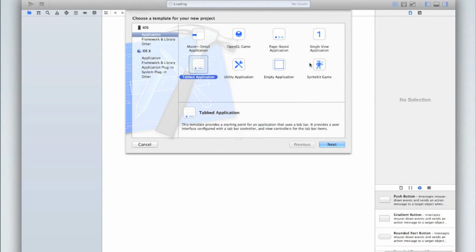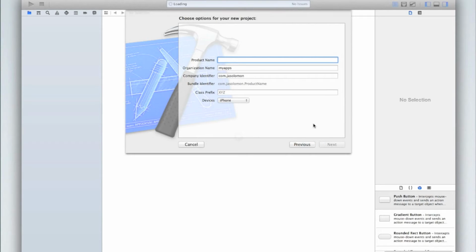I suggest that if you want to start experimenting with iOS 7 and Xcode 5, you start with a tabbed or single view, and once you're used to it a bit, then you can start creating some applications. So once you click next, you'll notice a big difference, which is you no longer have the option to select to use Arc, to include unit tests, and whether or not you want to use storyboards.